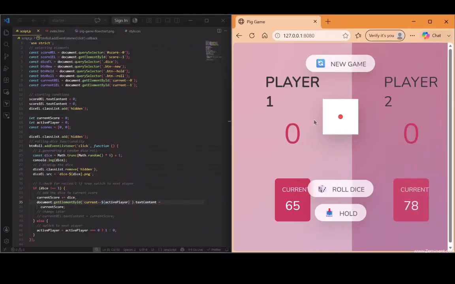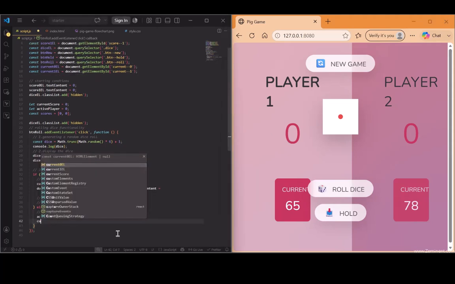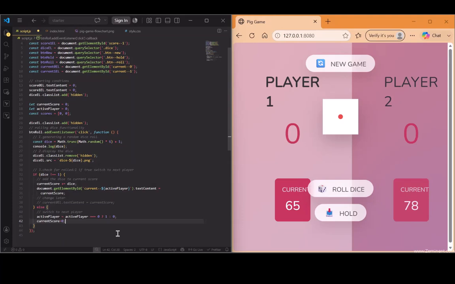So let me just do that here. Current score we'll set to 0. Here we'll just change the text content to the current score. We'll just set it here to 0 as well. So then we'll just see our output. It is not working right previously.